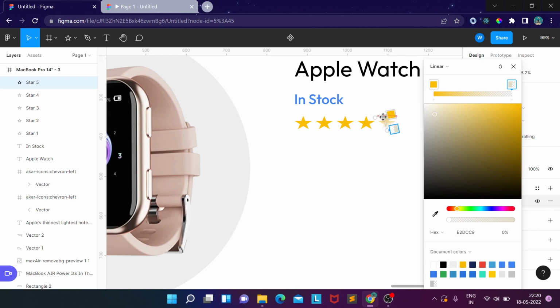So you can change this direction like this. So yeah, let's give it some darker color so you are able to see it.